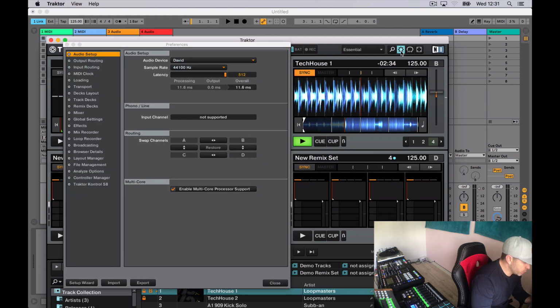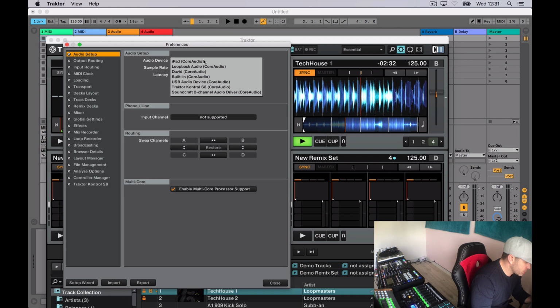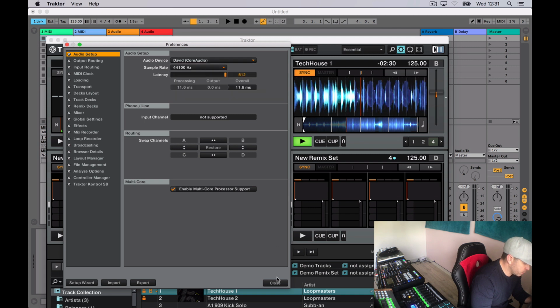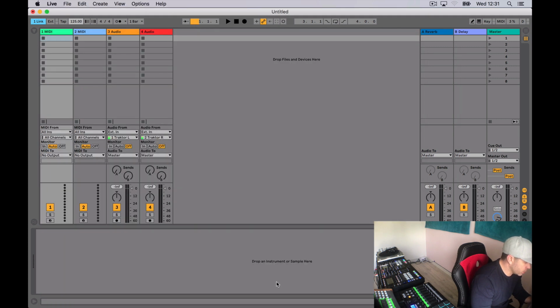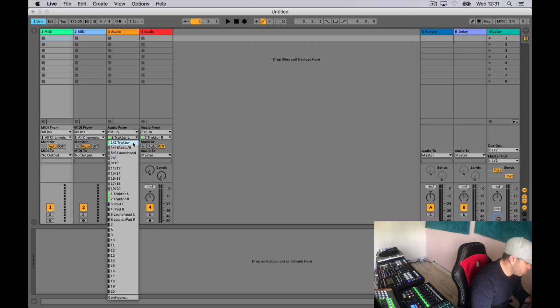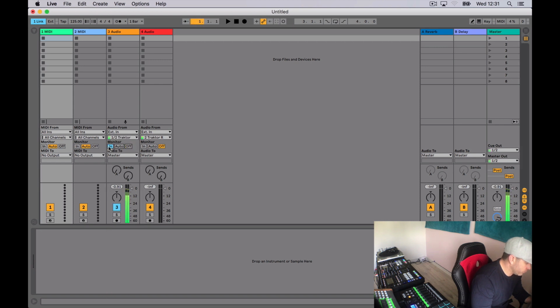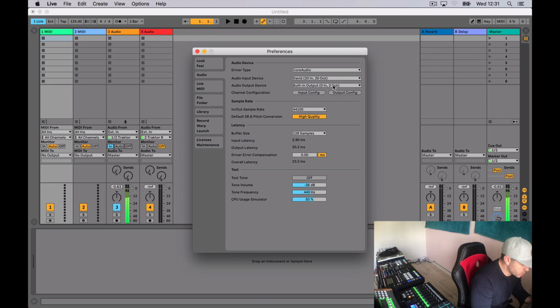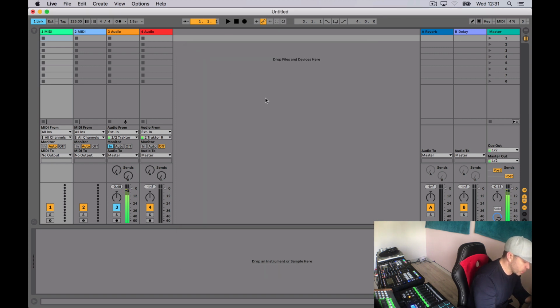What we've done is we go into our settings, audio device, select it as David. Close that out. We go back over to Live, and what we'll see is 1 and 2, we've got our Traktor coming in. It's as simple as that. We're now using this as a sound card. We can obviously set a different destination for our output. It's going through the built-in output, which means it's going to go out through our speakers.